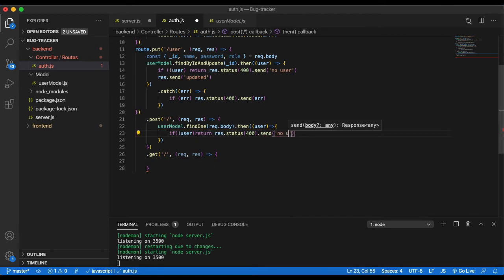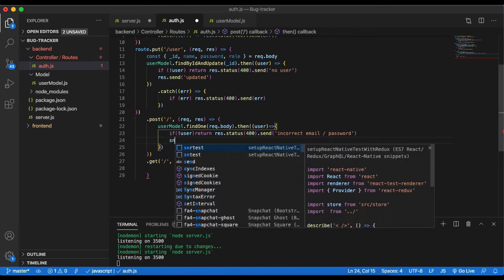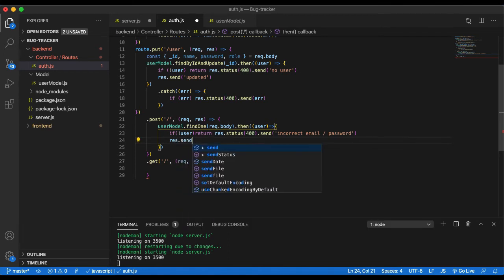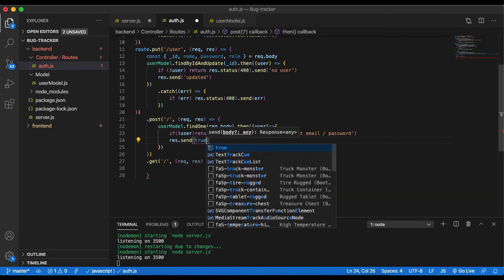Let's go incorrect email or password. And then else, we are going to res.send, and we're just going to send back a bool, which is going to be true.